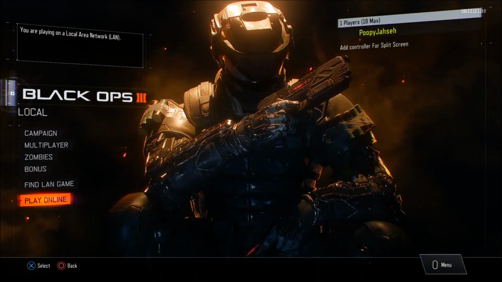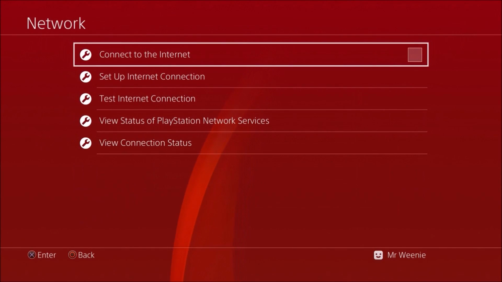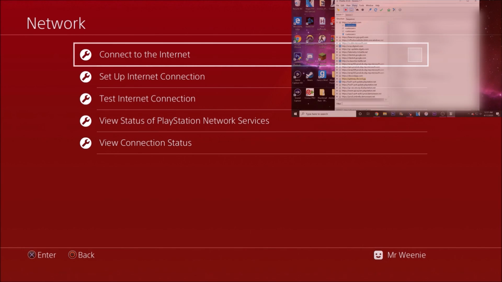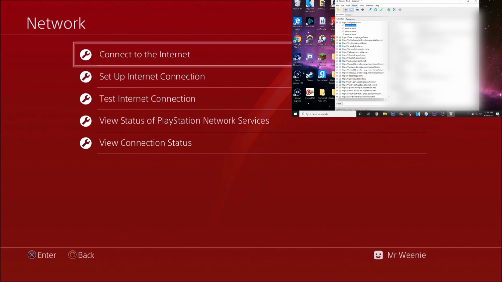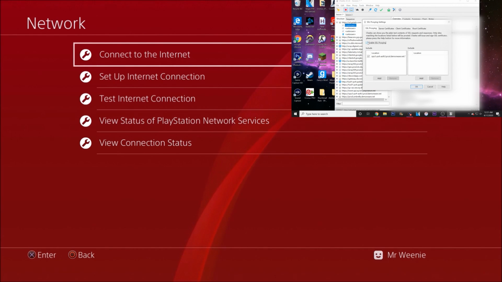Once you are hovering over Play Online, hit your PlayStation home button again, go into settings, go back into the network, and hover over Connect to the Internet. Now at that point, go back onto your computer, onto the Charles app, click onto Proxy, click on SSL proxying settings, uncheck Enable SSL proxying, and then click on OK.